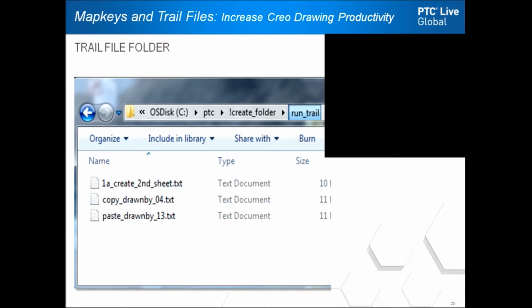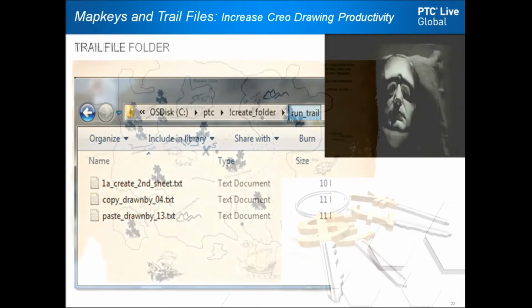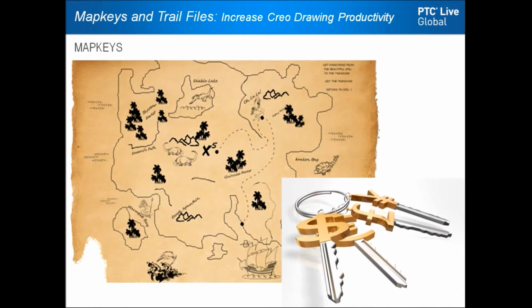So now I've got 3 trail files. You saw me edit the second sheet trail. I did the same thing with the copy drawn by and the paste drawn by. So now I have a total of 3 trail files. Now I'm going to create 3 map keys to run those 3 trail files.